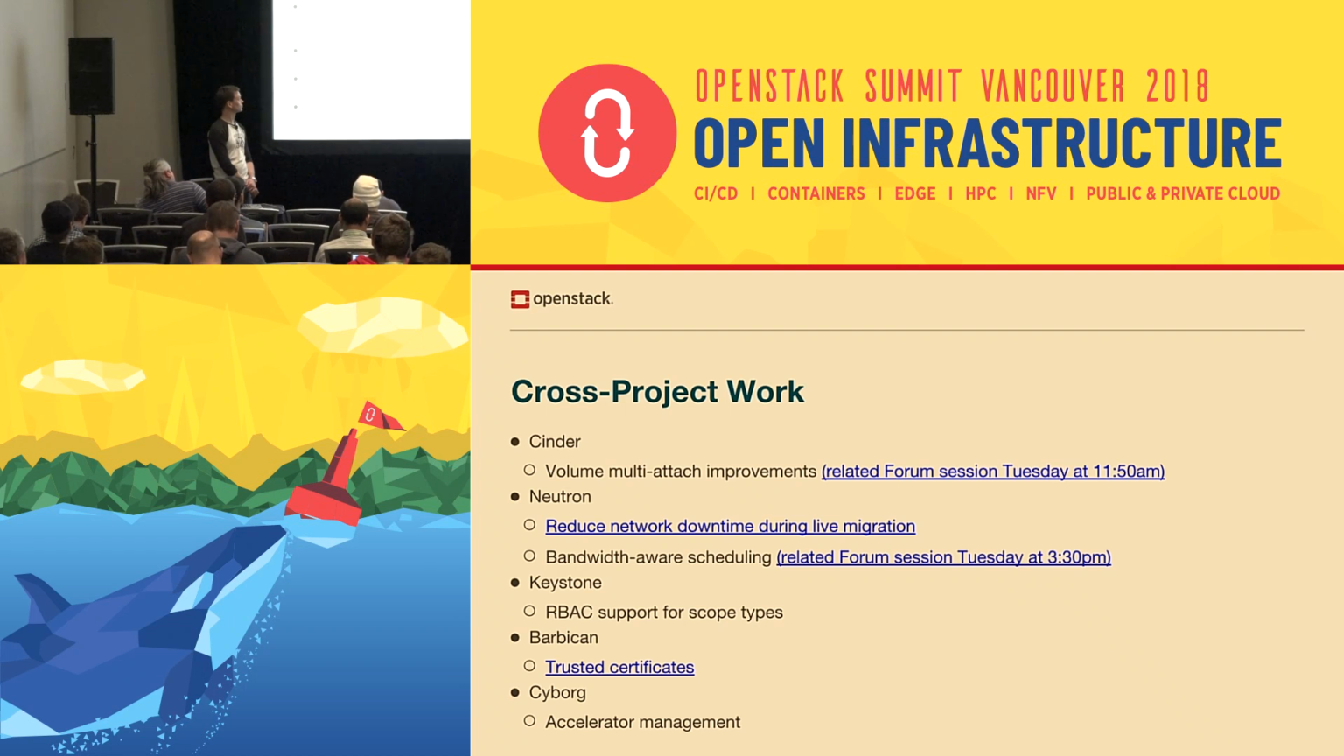With the Neutron team, we've been working on reducing network downtime during live migration, and this will involve just leveraging a new port binding API that they have in Neutron. So we just need to implement on our side to start using that to reduce the downtime.